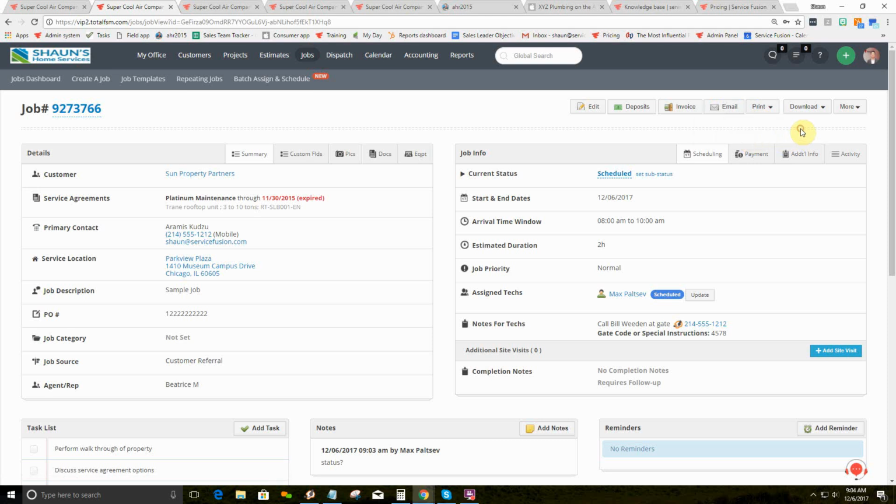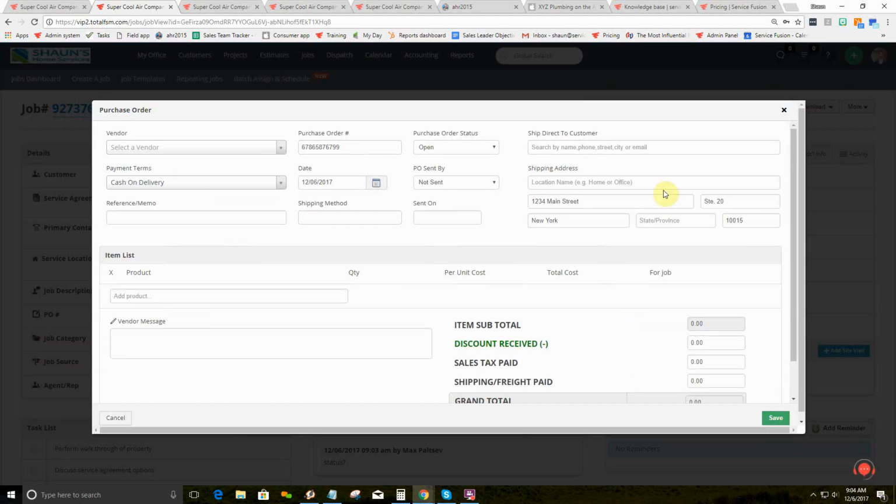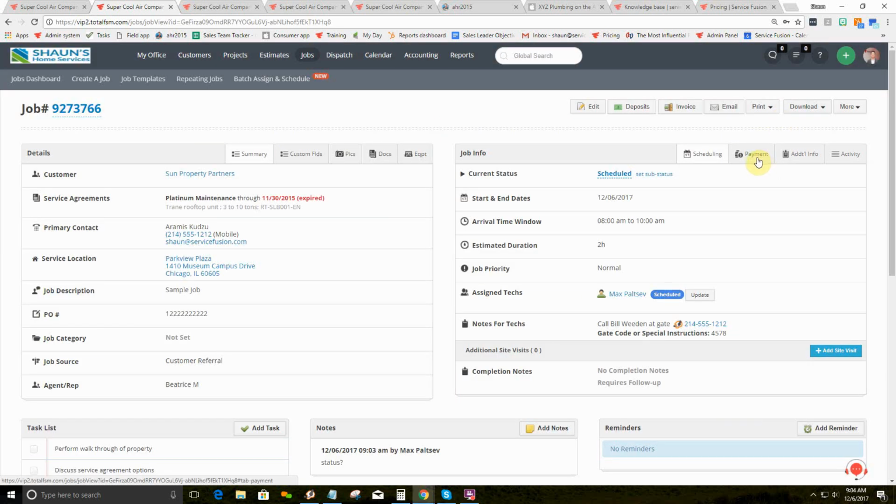And then finally, another feature that a lot of our customers like is from an inventory standpoint, you can also create a purchase order against this job and then email it to your vendor directly out of the system. Once you receive that information, you can then receive it and reallocate it as well.